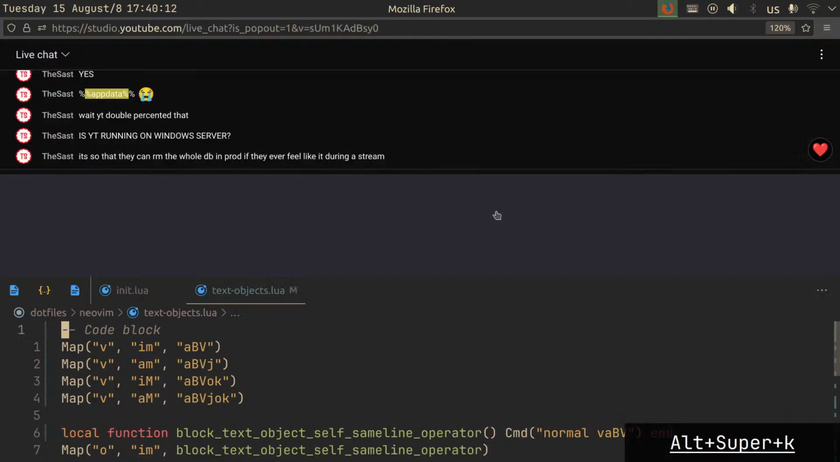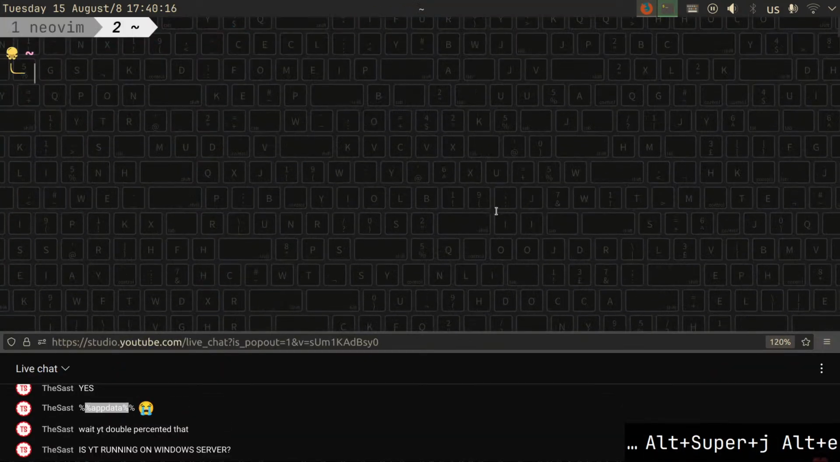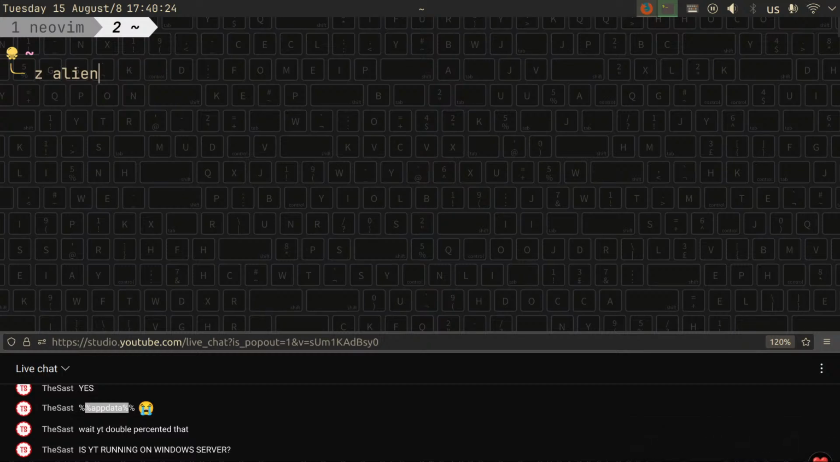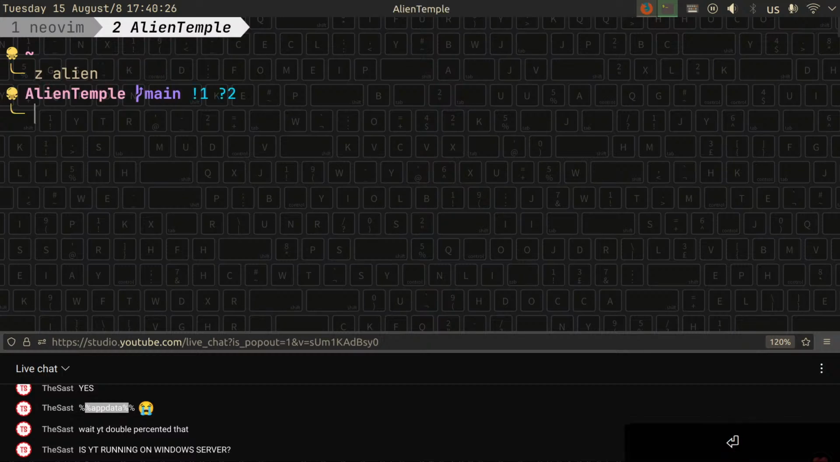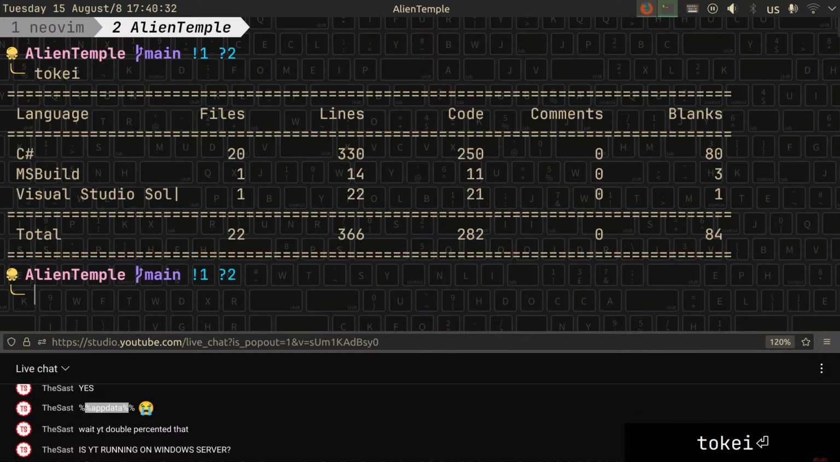Let's run Tokei somewhere. I don't know, just kind of randomly got a desire to do that. Let's go to ZLE. Why do my colors suddenly not work? Let's Tokei. Huh, MSBuild is considered a language. Interesting.